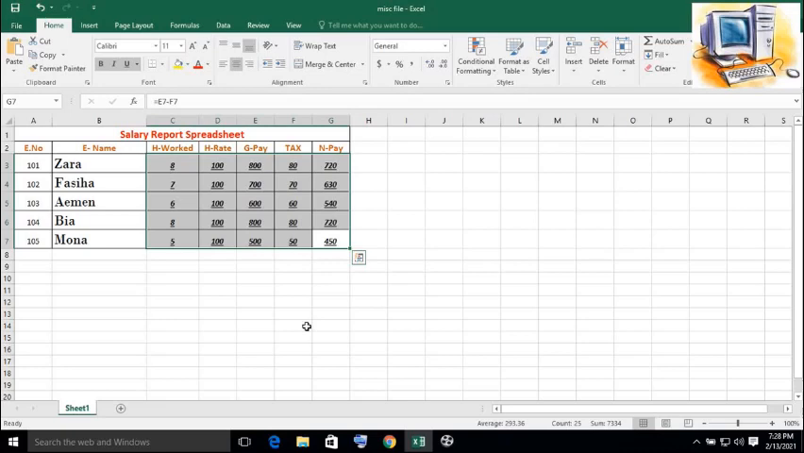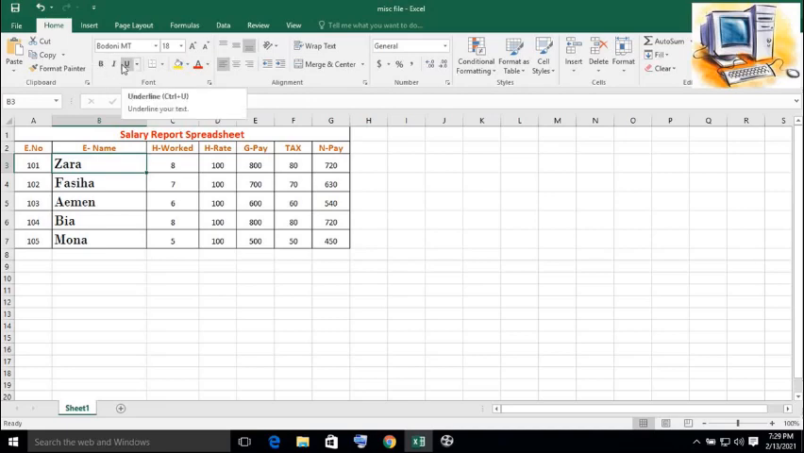For example, if I press Ctrl+I, italic is disabled. If I press Ctrl+U, underline is removed. Ctrl+B, bold is undone. So this is how we can use the keyboard shortcuts, and we can also use these buttons to apply these three different options to the text in the Microsoft spreadsheet.